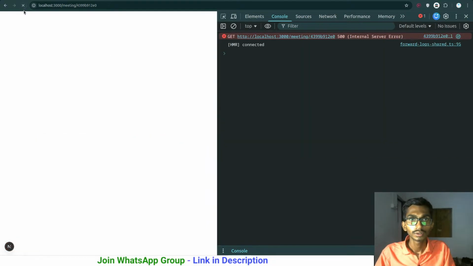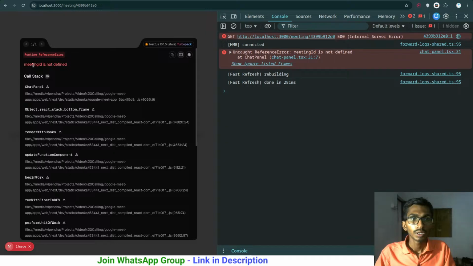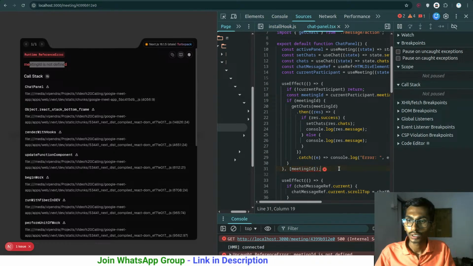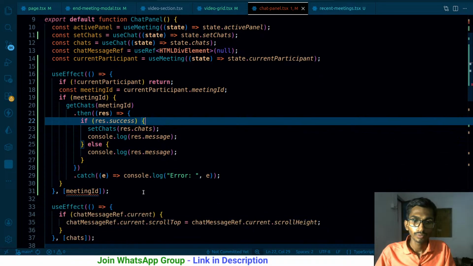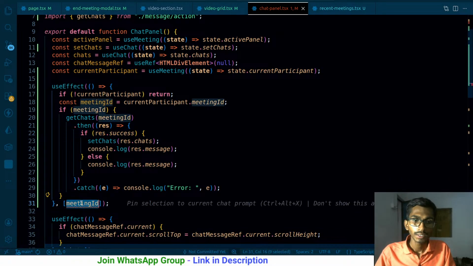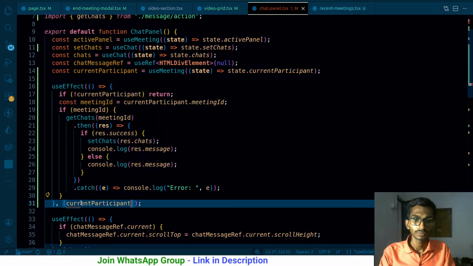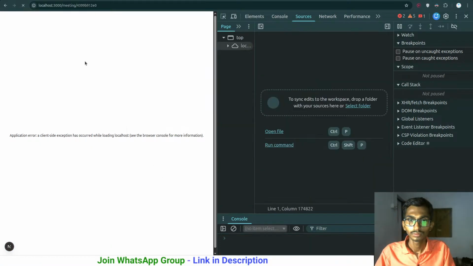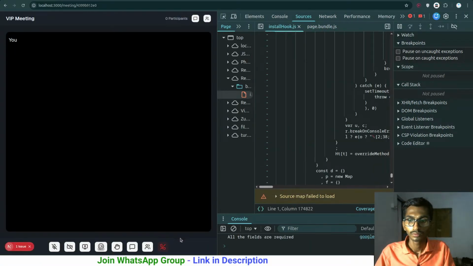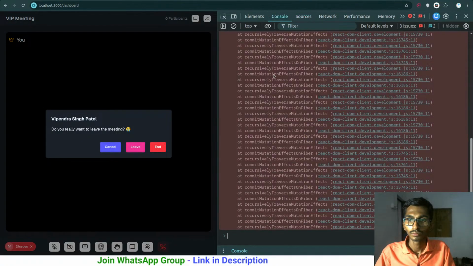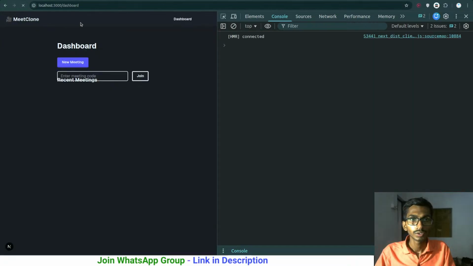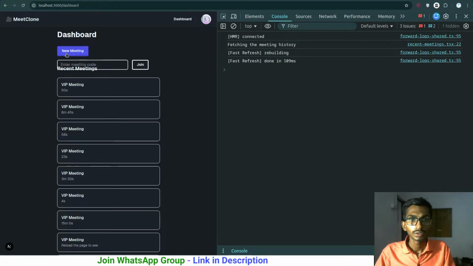Reload it. Meeting ID is not defined. Line number 31. Great. Meeting ID not defined. Fine. So it is going to be dependent on the current participant. Is that fine? And if cancel, reload this.